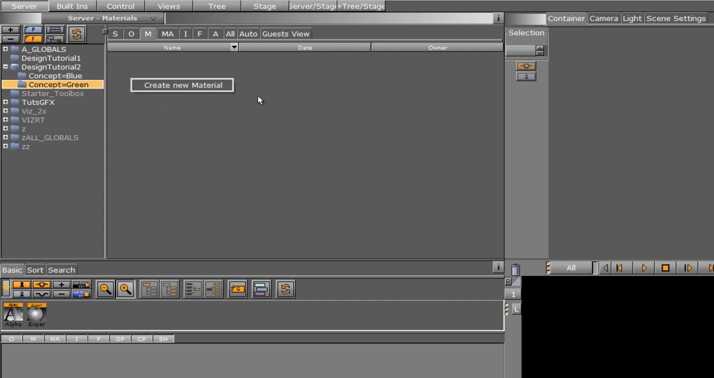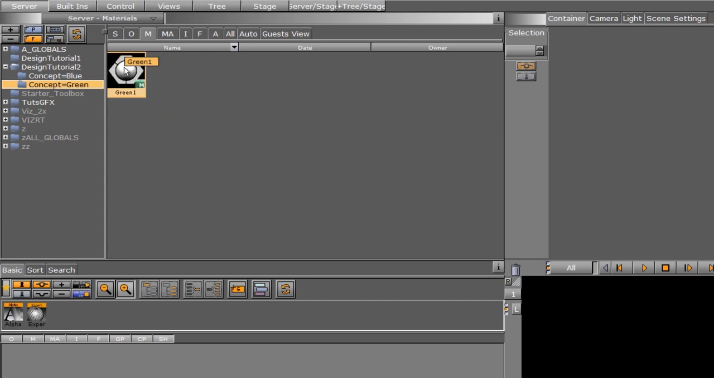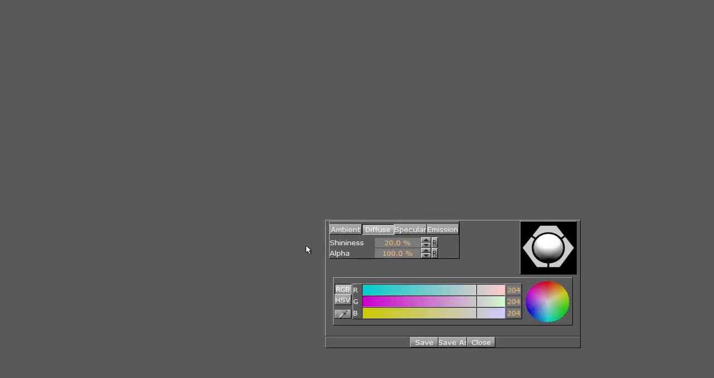Now what I want to do is to create some green materials here. So I'll just come into our M tab in my concept equals green folder, say create new material, and this is going to be green 1. And I'm just going to double click on it and come in here to our material editor and select some type of green. So maybe I want a couple of different ones. I'm just going to make one of these like this. I'll save that, hit close.